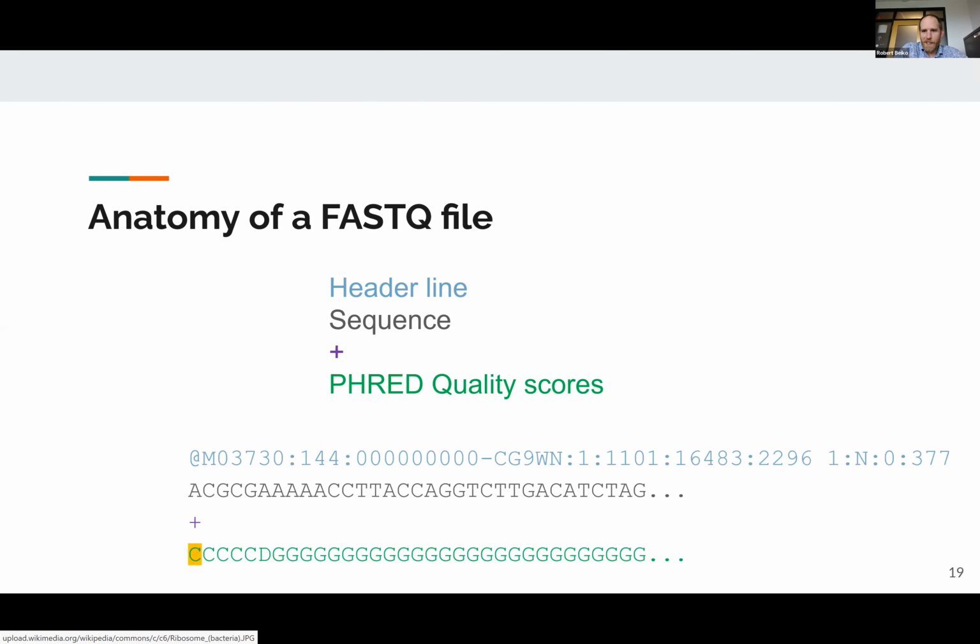The header can be kind of whatever you want. Typically, it has information about the run and sample name and so on. The second line is the DNA sequence. You may recognize it as a string on an alphabet of 4 characters. There's that plus sign. And then the last line is a bit weirder for those of you who have never seen it. So it's the Phred quality scores.